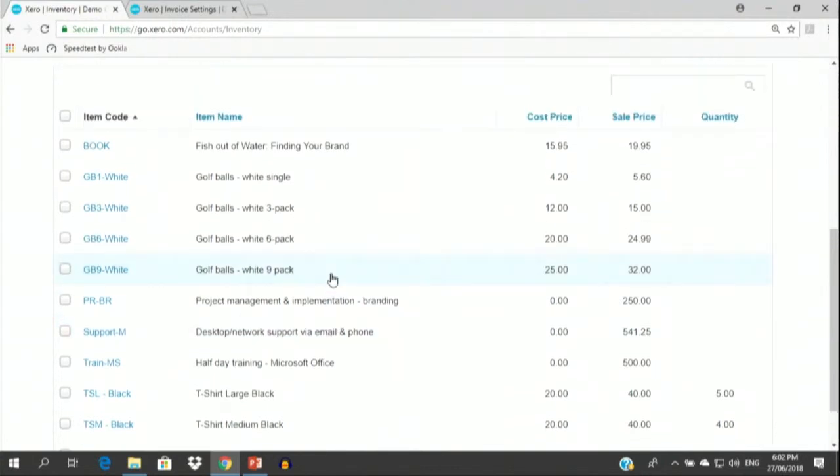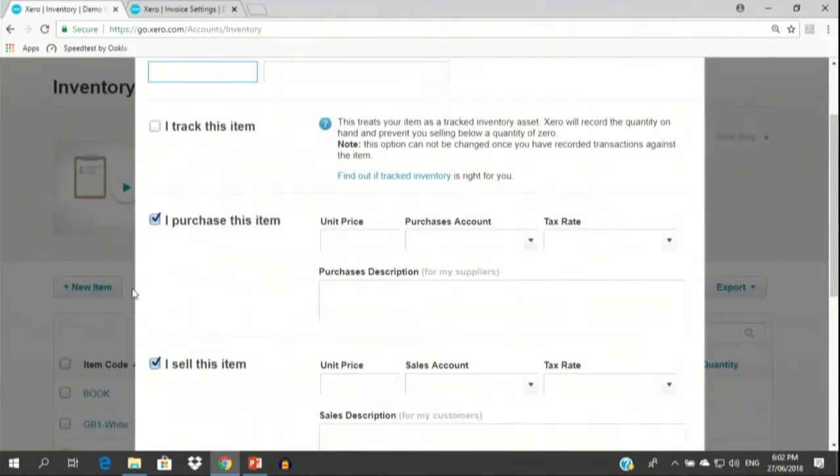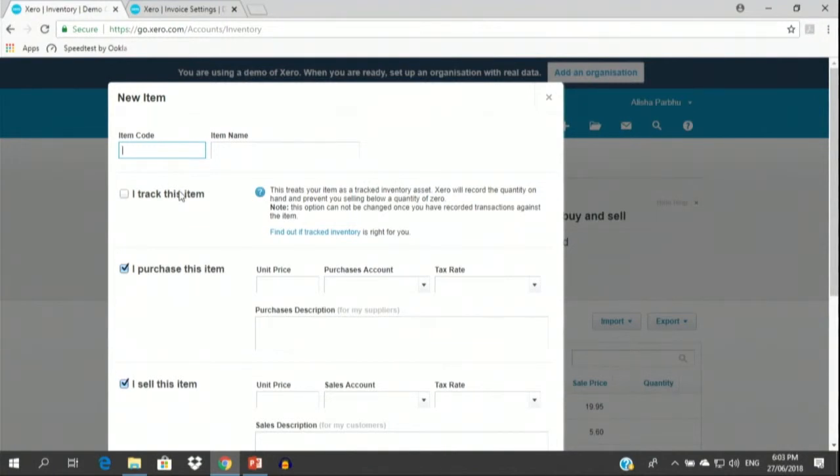Now to create new inventory items, all you need to do is click on the far left. So when you're setting up a new inventory item, the first thing you'll need to do is set up an item code. This can be any item code, but it can also be used to help you easily find your items later as well. For this example, I'm just going to use 1, 2, 3. My item name in this case might be a football.